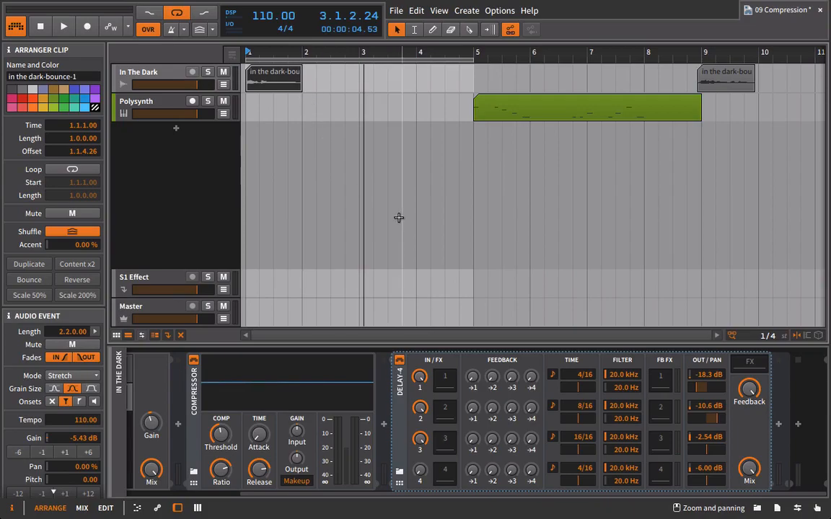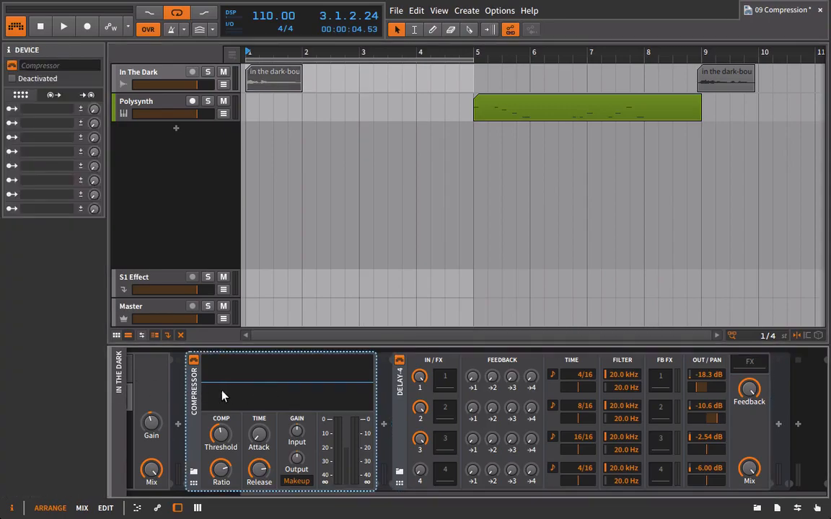Pretty cool. I bet you never thought that you could set something up like that so easily, but definitely a fun technique to experiment with. And again, this is something that's used quite frequently with delay. This is the most common application of pairing a compressor and a delay.